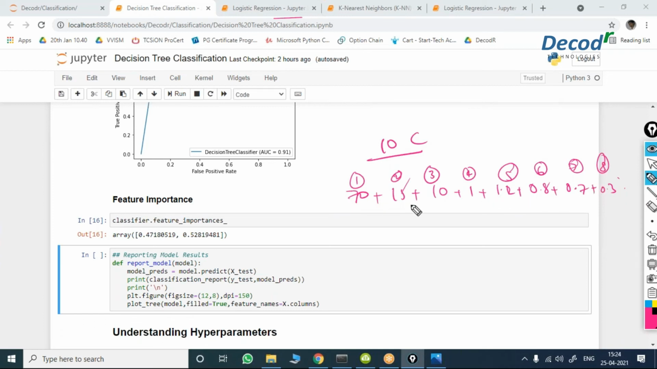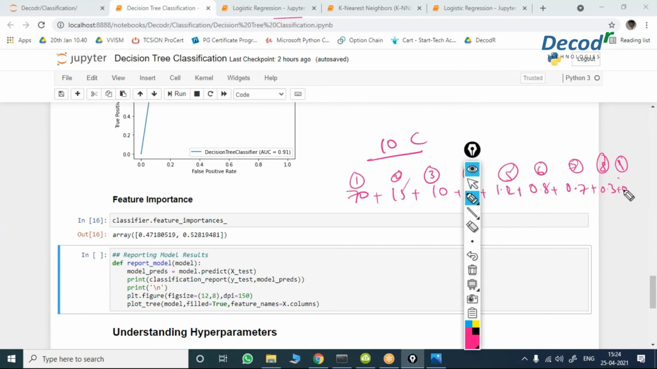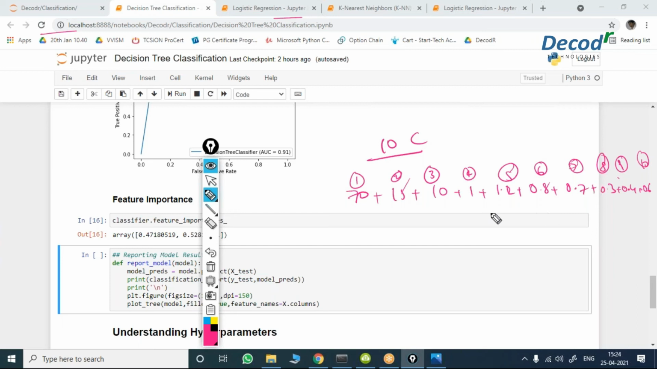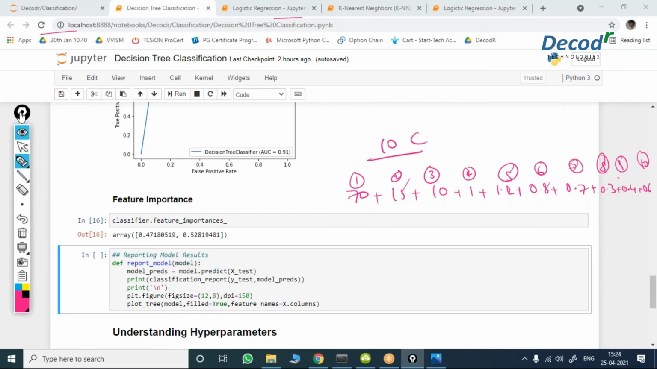Next one, ninth feature, I'm taking as 0.4, and the 10th feature I'm taking as 0.6. So in total I'm taking 10 features. Each feature has its percentage of weightage: 70% contribution, 15% contribution, 10% contribution, 1%, 1.2%, 0.8, 0.7, 0.3, 0.4, and 0.6.